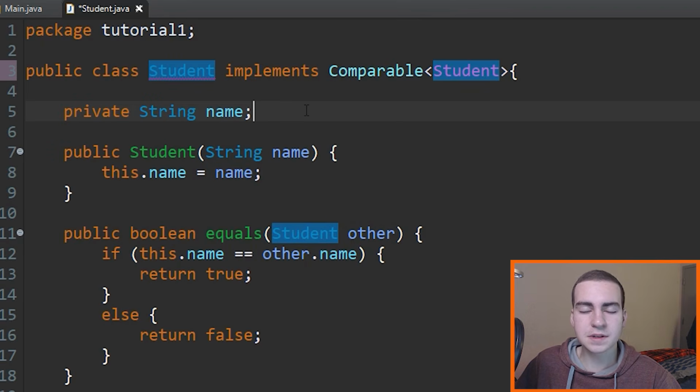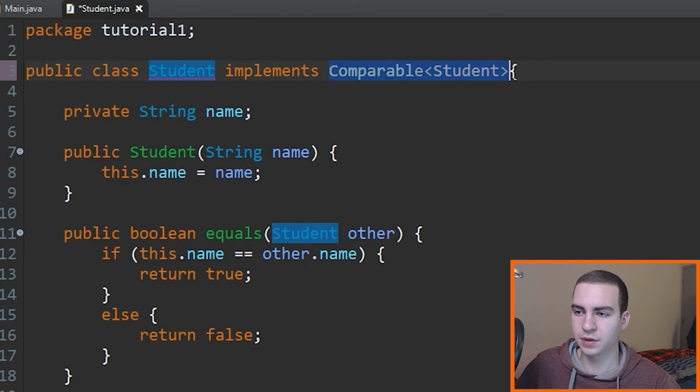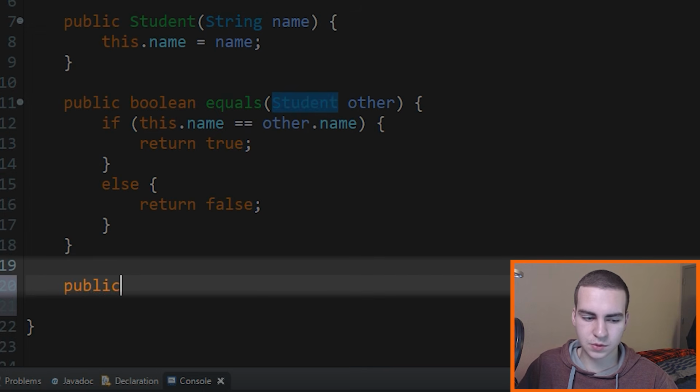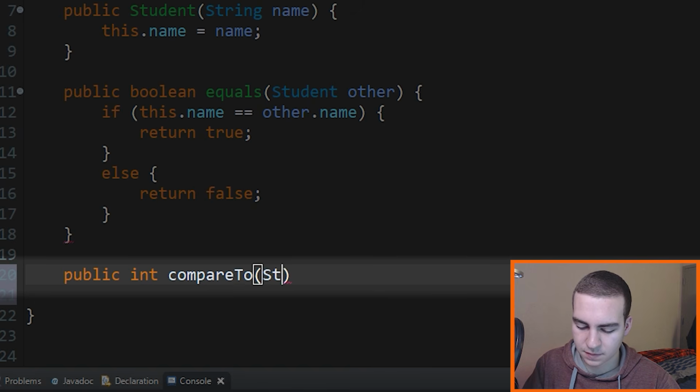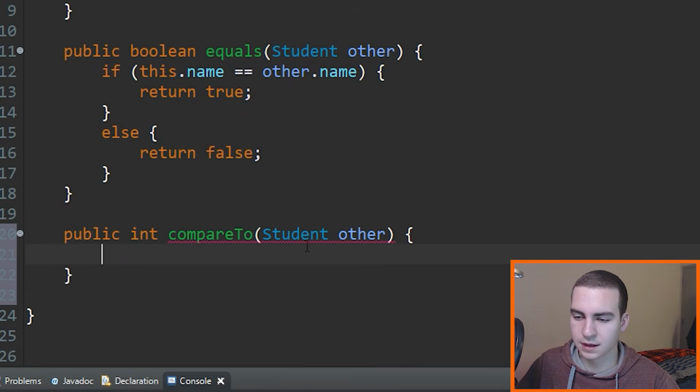Now what we're actually doing when we bring this in is implementing something called an interface. I'm going to talk about interfaces in, I think, two videos from now, but pretty much it's just a set of methods that we have to use for the class to work. So when we implement Comparable, that means we're allowed to bring in a method that allows us to compare two objects, okay? So we'll say public int compareTo, and in brackets we're going to take Student, and this will be other, and we'll put our brackets here, okay?